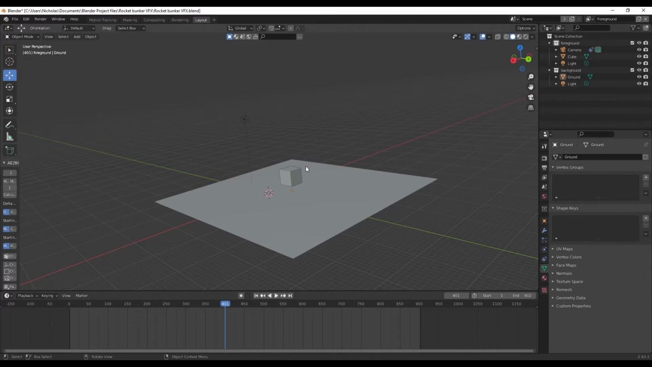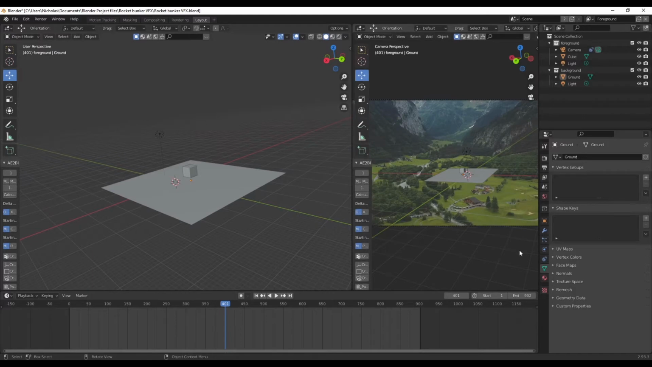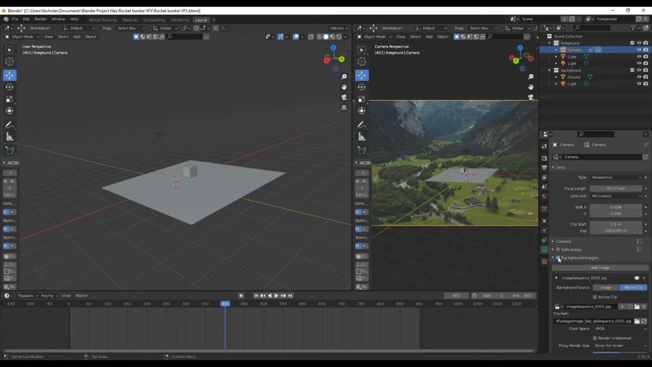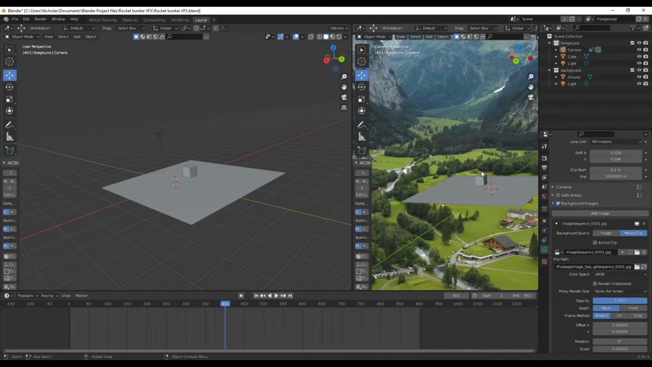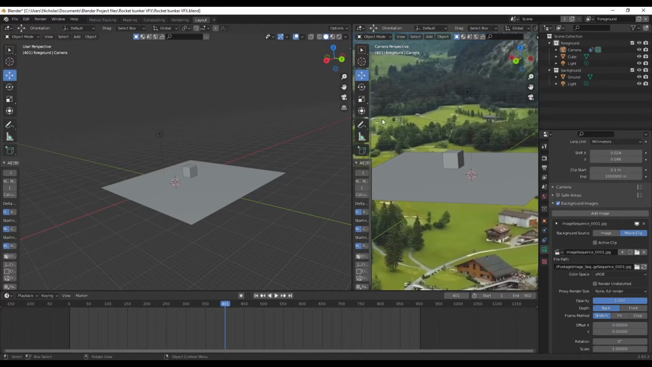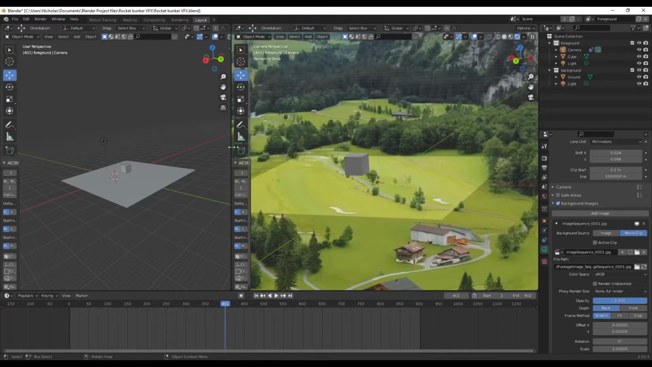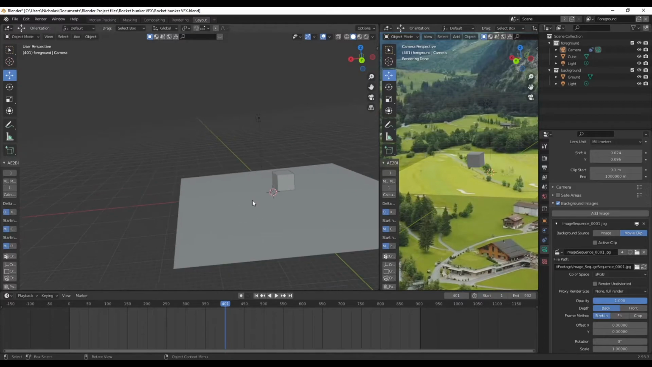So the first thing we want to do is create our own custom shadow catcher. So what I want to do is split the screens here, put that one on camera view so we can actually see what we're doing. We go to camera, background images, and I just want to increase the opacity so we can see what's going on here, and we can set that to rendered view. Fantastic.